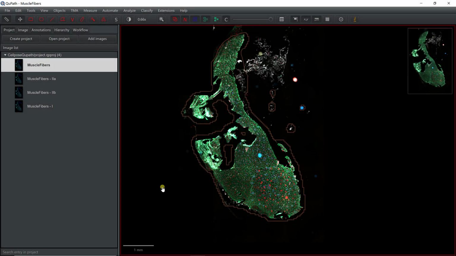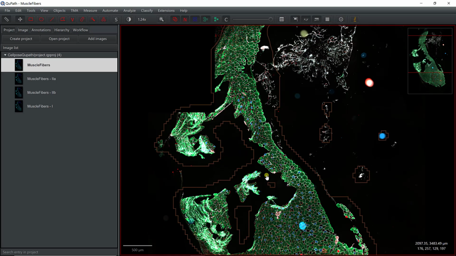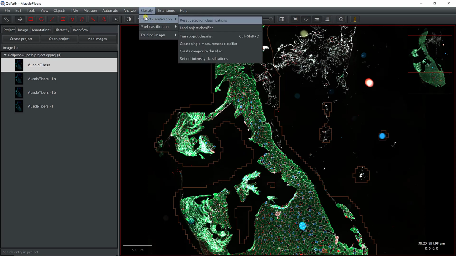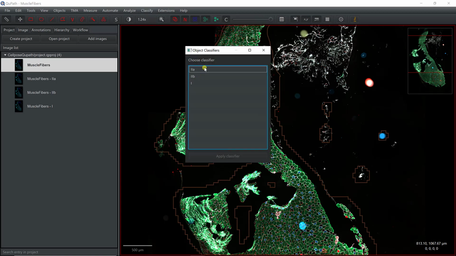All right, I'm done. So I did marker per marker an object classification. I trained an object classifier for each marker, and now I'm going to apply all these object classifiers. If you go to Classify, Object classification, Load object classifier, I have a classifier for all of them. I'm going to select all the classifiers, and I can apply the classifiers sequentially.